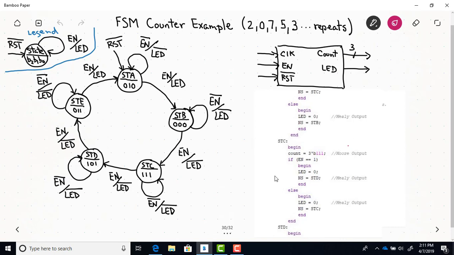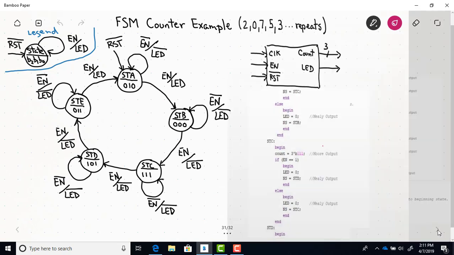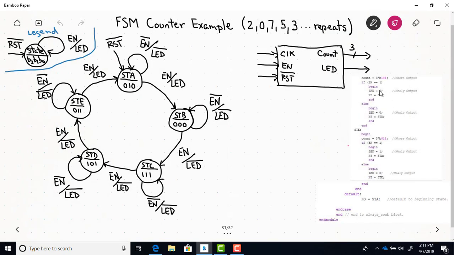So here's state C here. Then after that, we've got state D, and then state E. And then at the end of the case statement, you do want to have a default case. Okay, I made my default case here, state A. Okay, and then you want to remember to end the case and have your ends to your always_comb block and also the module.